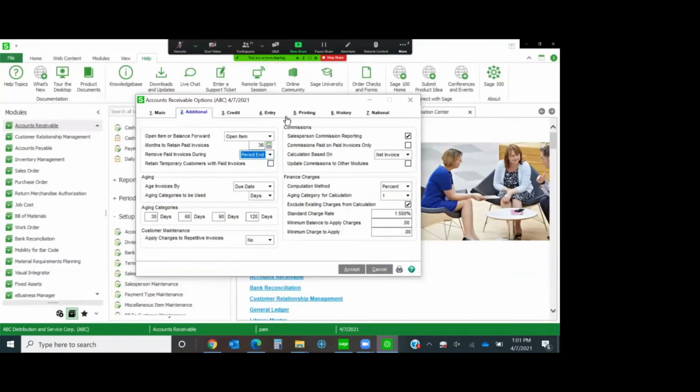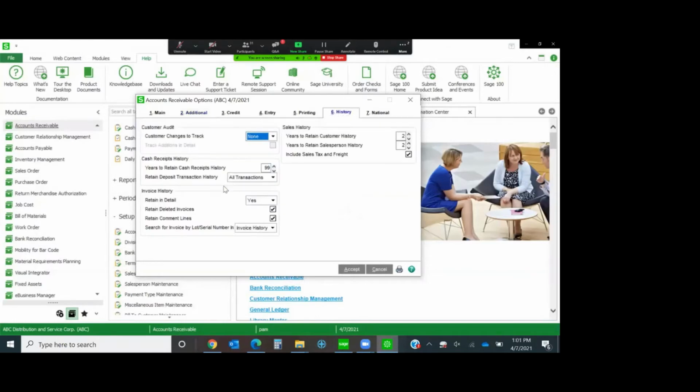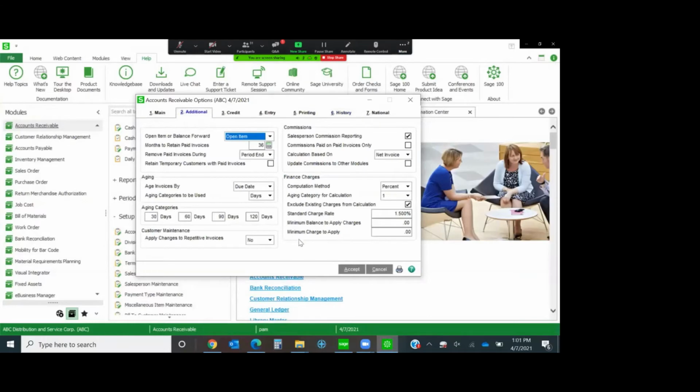History is throughout every setup option screen on all of your modules. And so you have something here on the additional tab. You also have a history tab where there's more information on how long you're keeping your sales history, how long you're keeping your cash receipt history. So all of that goes into play when you are doing that period end processing, and then at the end of your fiscal year doing your year-end processing. So I did want to make you aware of that.